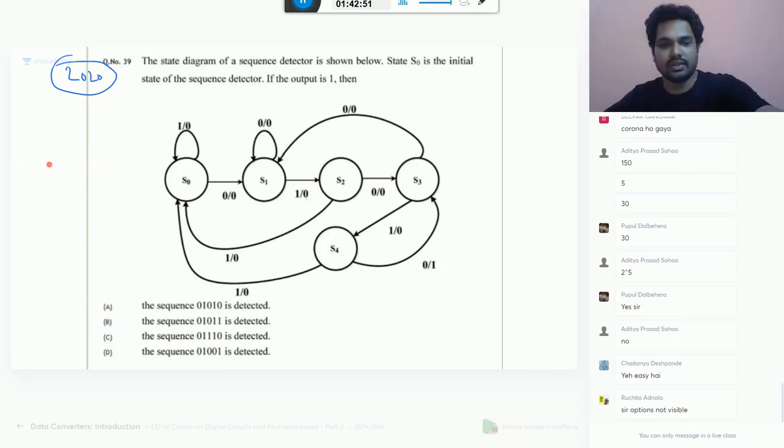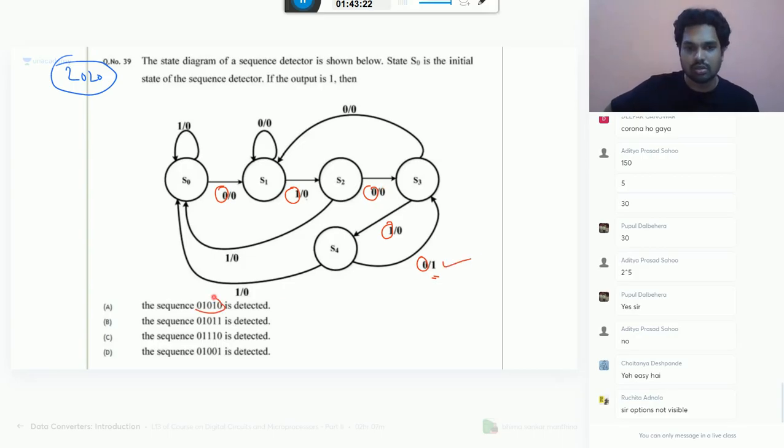So now guys, come here. What is the sequence it is giving? 0, 1, 0. See this, and flow 0, 1, 0, 1, 0. It will give 1. When you are getting 1, you should get only this path: 0, 1, 0, 1, 0 will give me output equal to 1. Simple question. Freely you will get the marks.